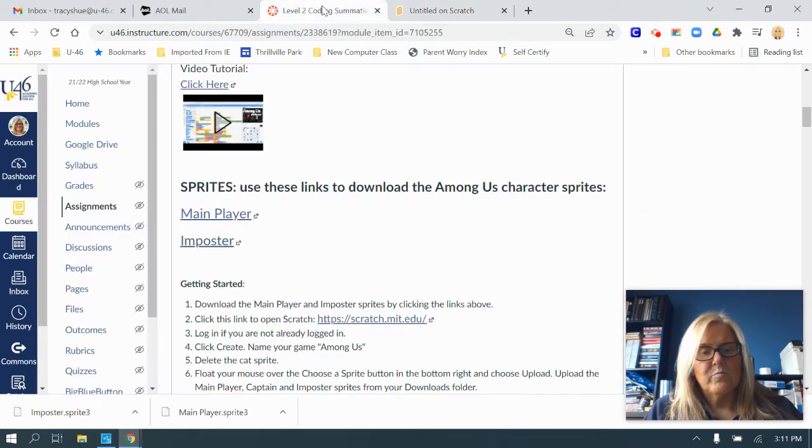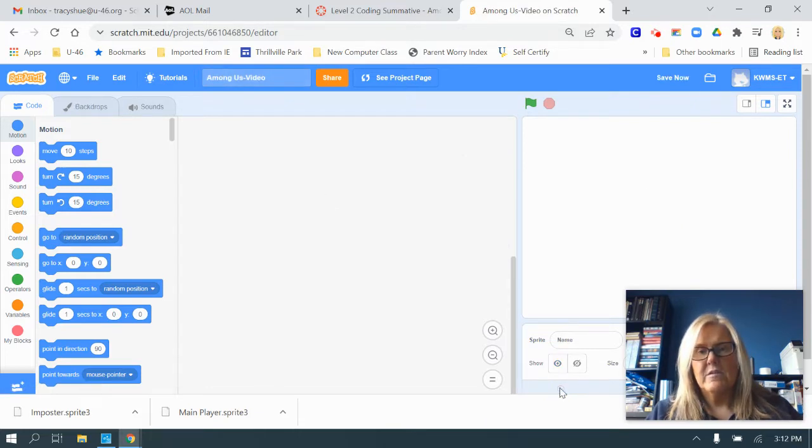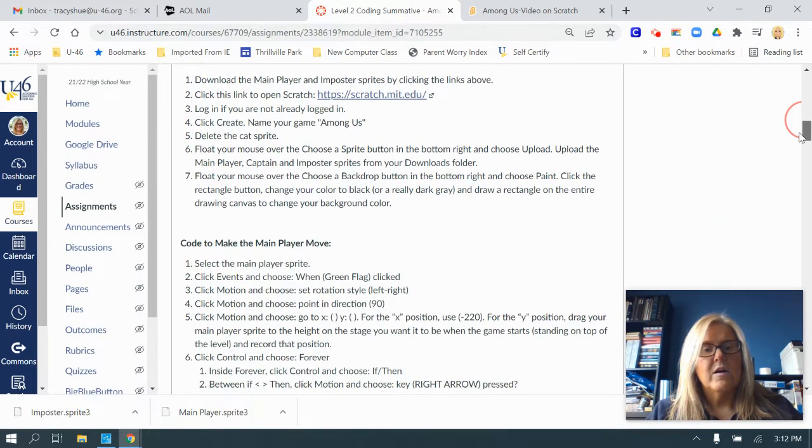So once Scratch is open, we're going to name this Among Us. You're going to delete your cat sprite. So let's name this. I'm going to name it Among Us Video. And then I'm going to delete my cat sprite here. And then we're going to upload those sprites.